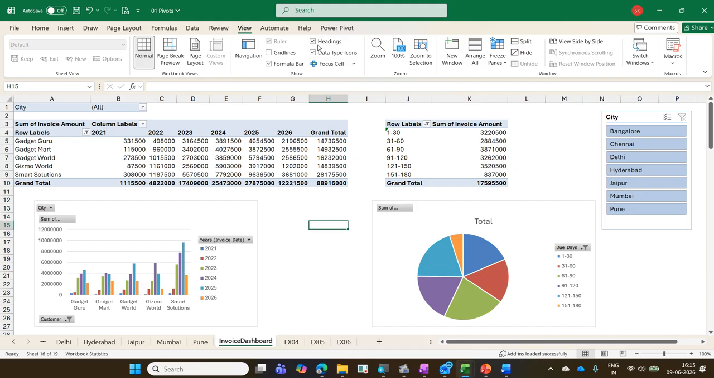We saw two groupings. Do you remember what are all the two groupings we did? One is the last one, grouping of numbers. Before that we have seen grouping of date: yearly, monthly, weekly. Now we are going to see grouping of text. Let us create one more report.